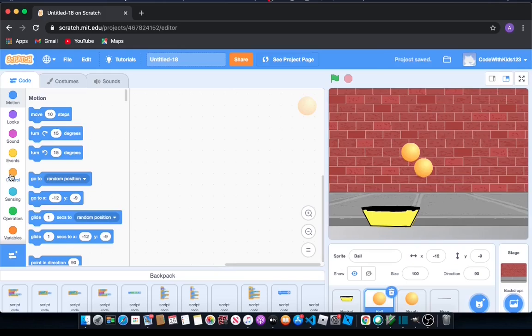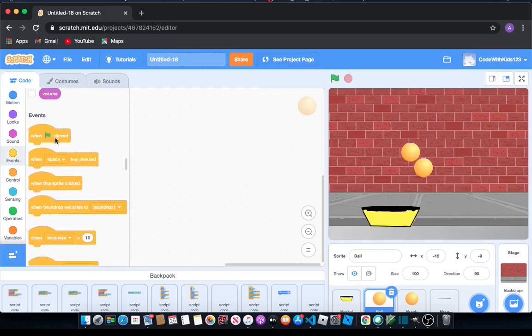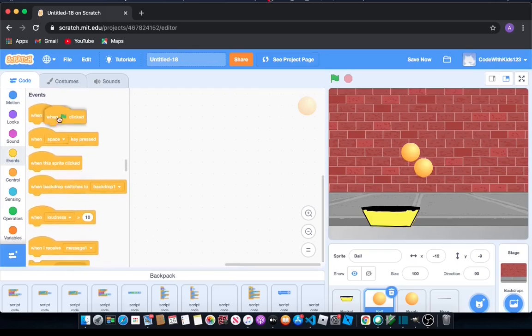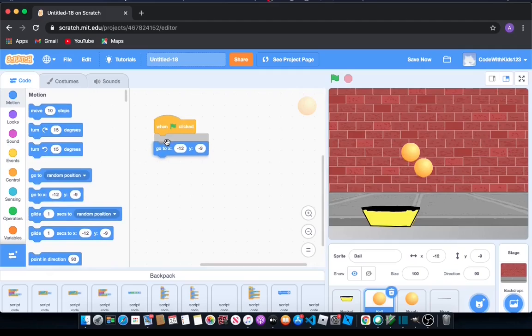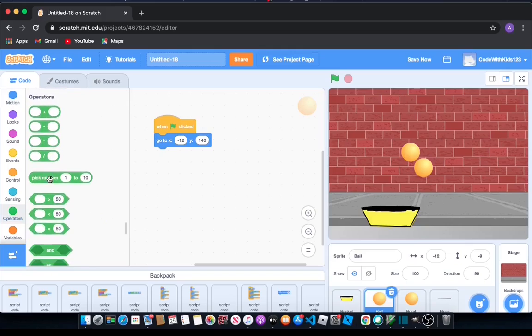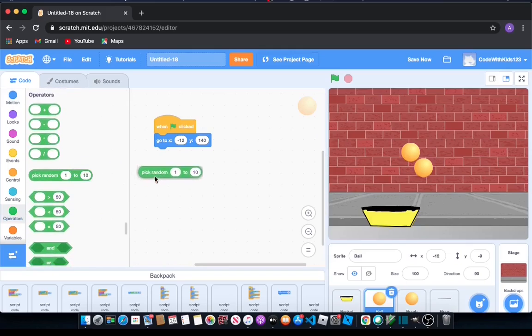We're going to go to events and drag out the when green flag clicked block as usual. Now we're going to go to motion and drag out the go to X and Y, but we want the ball to fall from the top of the screen. So we're going to make the Y 140, which is about the top of the screen. And we want it to pick a random position along the X line. So we're going to go to operators, and there's this block called pick random 1 to 10.